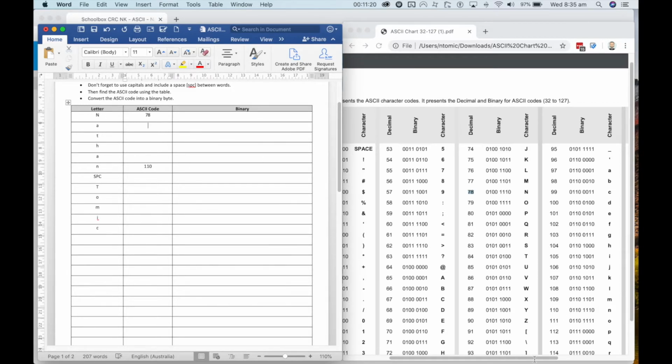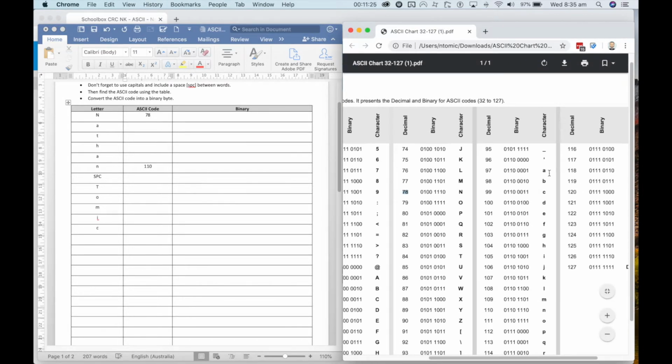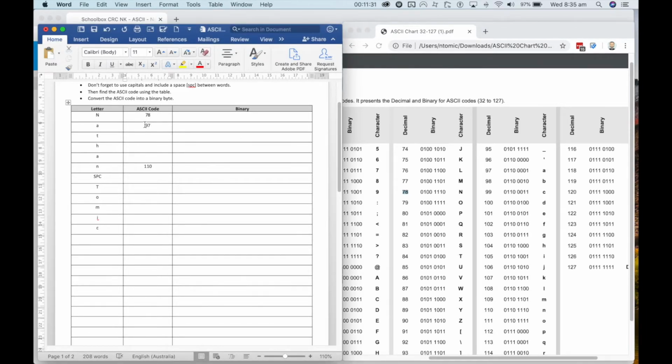So I'm going to scroll a little bit more across to the right of my table. And here is lowercase a, and its value is 97. So I'm going to put 97 in there. But here I am going to be smart and say I've got another lowercase a in my name, so I'm going to put that straight in. Okay, and we'll keep doing that. I'm not going to do all of them now, but we keep doing all of the letters.